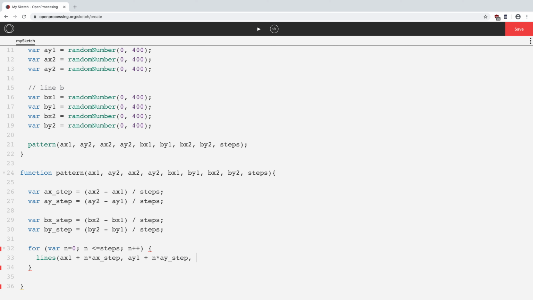And because the code is so similar, I can copy and paste it and just change the A's to B's. B. There you go. That should work.